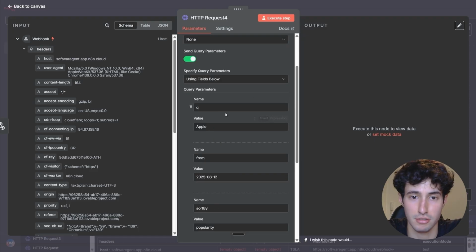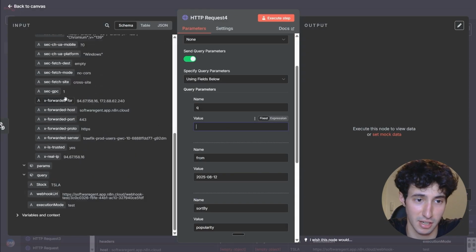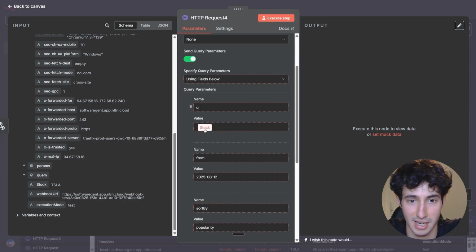The first thing we need to change is over here in the query parameter. You can see that we have the value called Apple. We actually need to delete this, come over here to our webhook, take the specific stock that we want to search for, and simply drag and drop it over here.